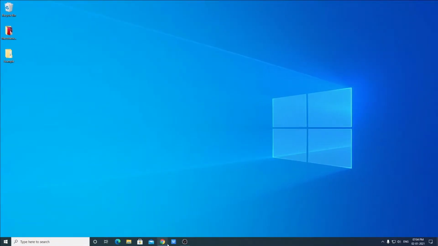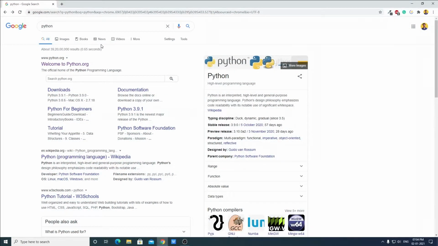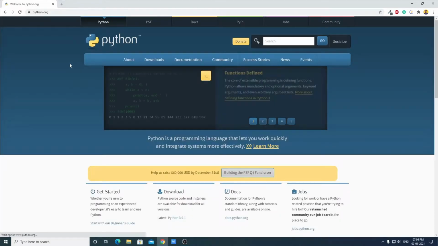First of all, open your browser and search for Python and open the link from python.org. Don't worry about the download link, you will get the download link in the description box. This is the official website from where you can download Python.